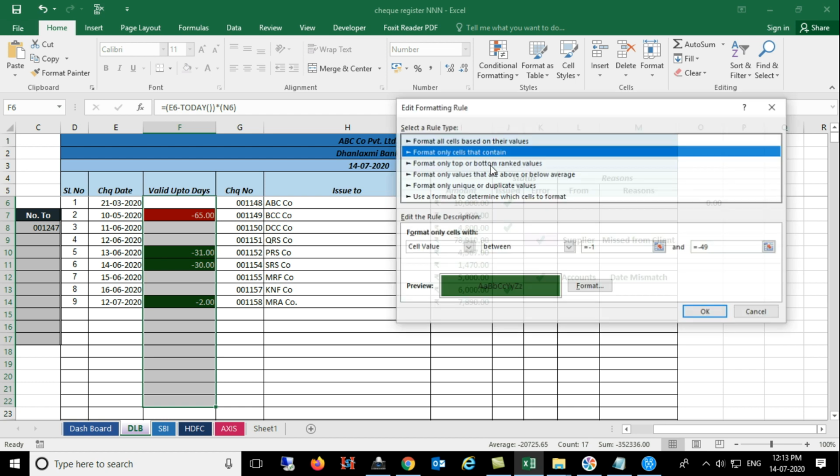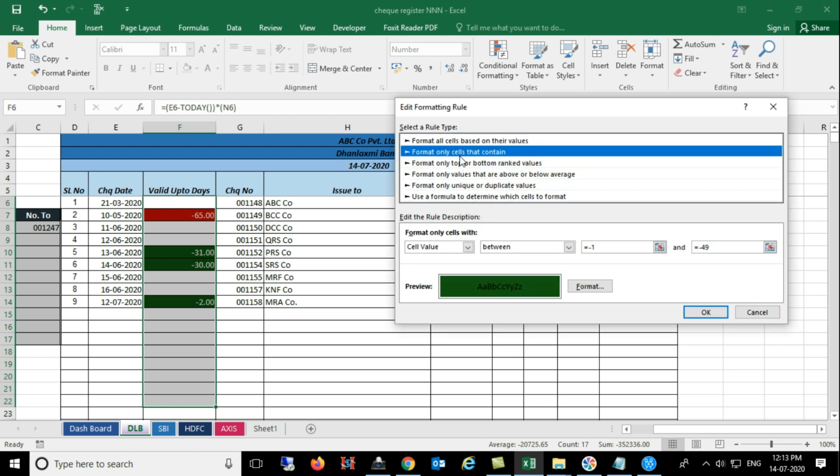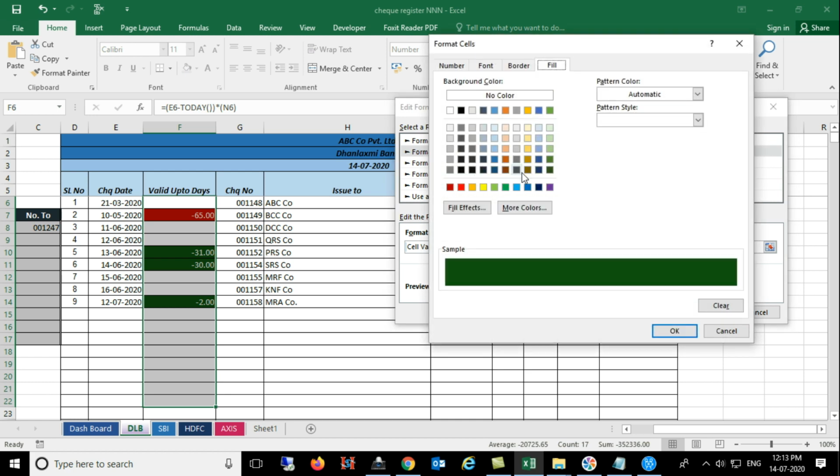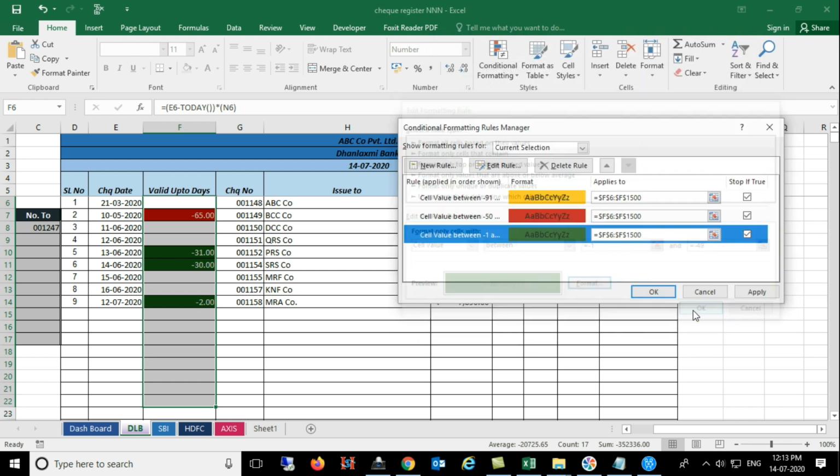Select the second rule from rule type. Select cell value from the first list box. Select between from the second list box, and enter -1 and -49 in the third and fourth columns, and click format. Select fill option and choose color green. Click OK and apply the same steps for the red color conditions.